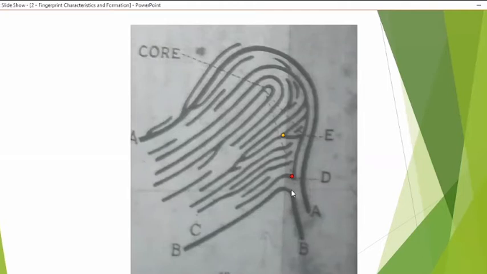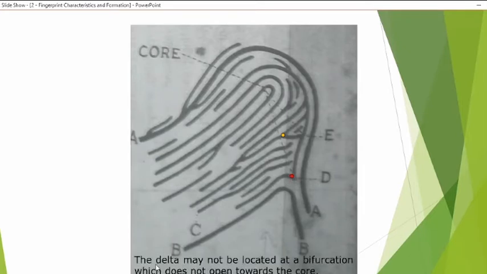Another is, yan. Ito yung bifurcation, dalawang bifurcation here. Diba? Dalawa. So, pero ito yung delta natin. Bakit? Sabi sa rules, the delta may not be located at a bifurcation which does not open towards the core. Since itong bifurcation na ito, naka-open towards the core, so ito ang pipiliin mong delta. Ito kasi hindi naka-open towards the core. Okay? Yan.